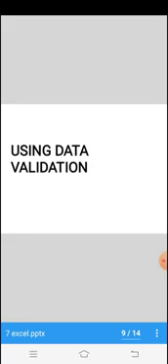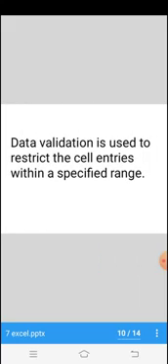Using data validation. Data validation is used to restrict the cell entries within a specified range. If you want some restriction in your cell entries, then give the range. Like if you want the data only to be from 0 to 50, if you are having an exam of 50 marks suppose, then not more than 50 or not less than 0 marks can be entered in your particular cell.